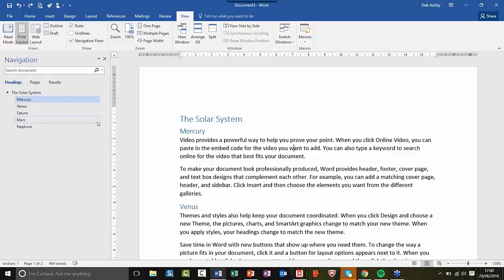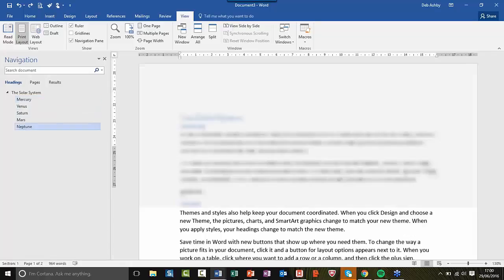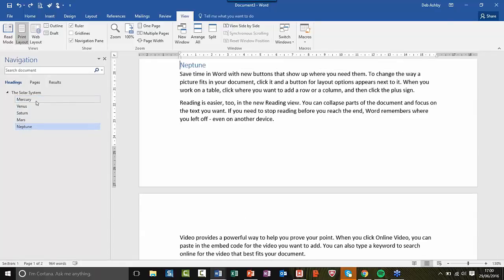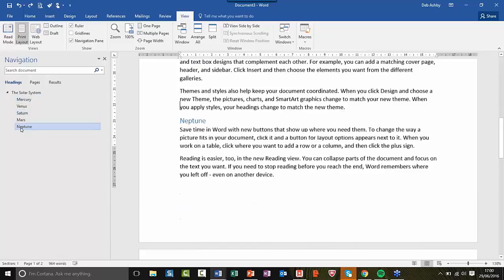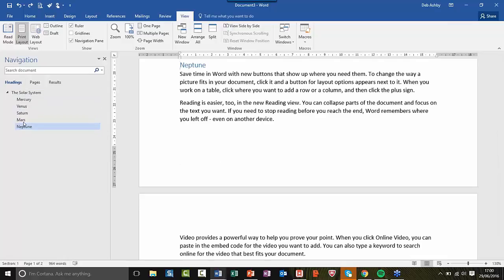Again, we only have a very short document in this example, but if you can imagine you've got a 200-page document, I can navigate very easily by just clicking on the area that I want and it will jump me to that part of the document. So it's a great way of being able to jump around really, really quickly, and you'll be able to see where your headings are as well.